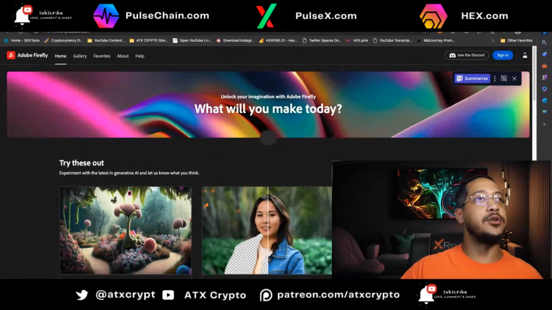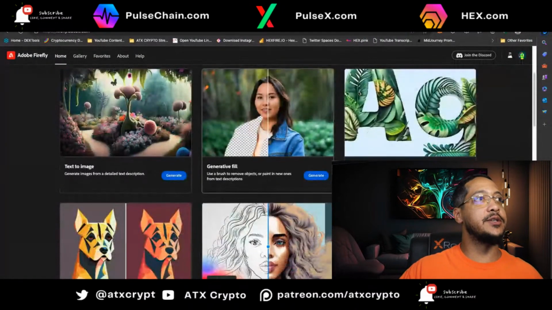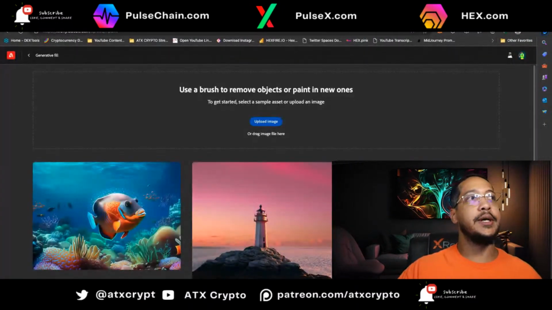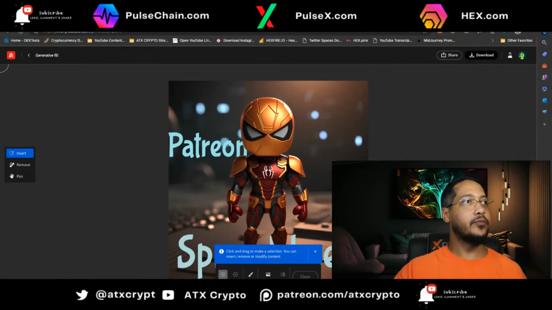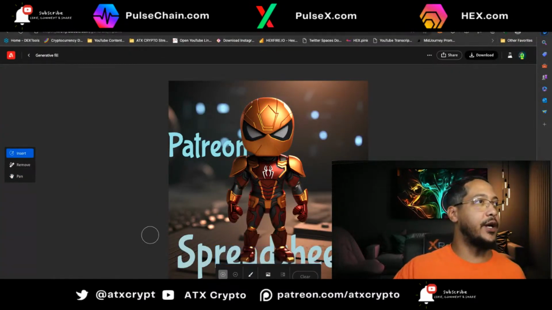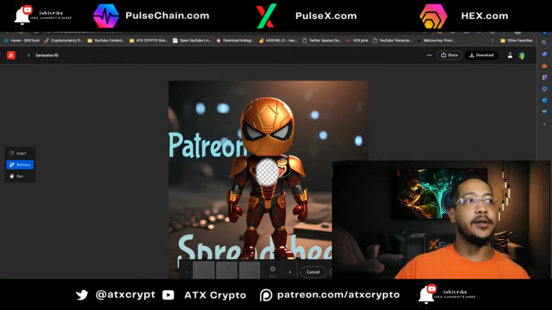The other reason why I do enjoy Firefly, and let's just see if I can sign in automatically just by refreshing the page. Yep, it did. Is the generative fill. The reason why I like this one is because I can open up any particular image that I may have. So this is just one that I created recently. I can go in and say remove the spider logo on this one, for example, and see what it creates. I would just click remove and it'll automatically fill it in for me.